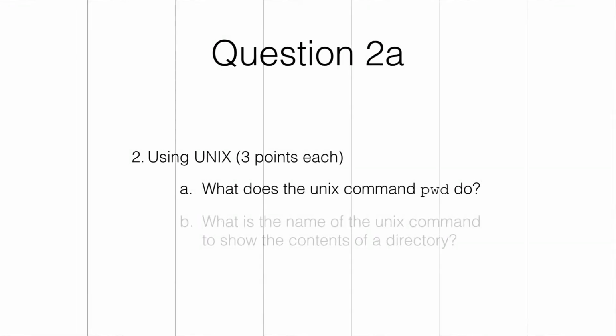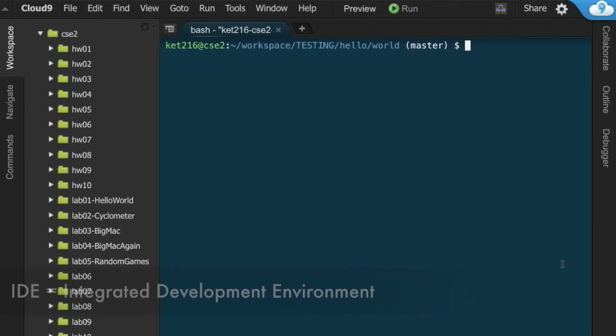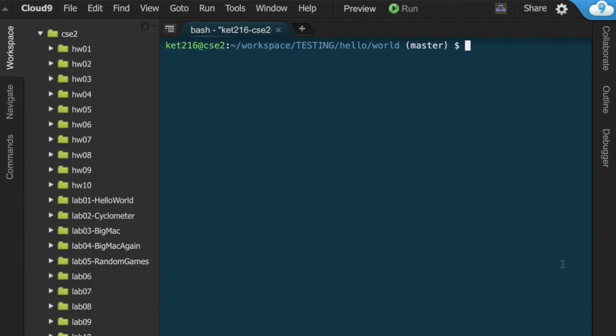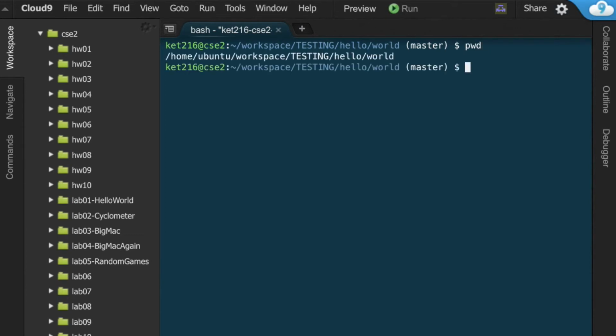Question 2a asks for the function of the Unix command pwd. To test this, we can simply input this into the terminal. I'm using Cloud9 as my IDE, but Unix commands should work across all Java IDEs. If I type in pwd into the Cloud9 terminal, it returns what appears to be the current folder I am in.